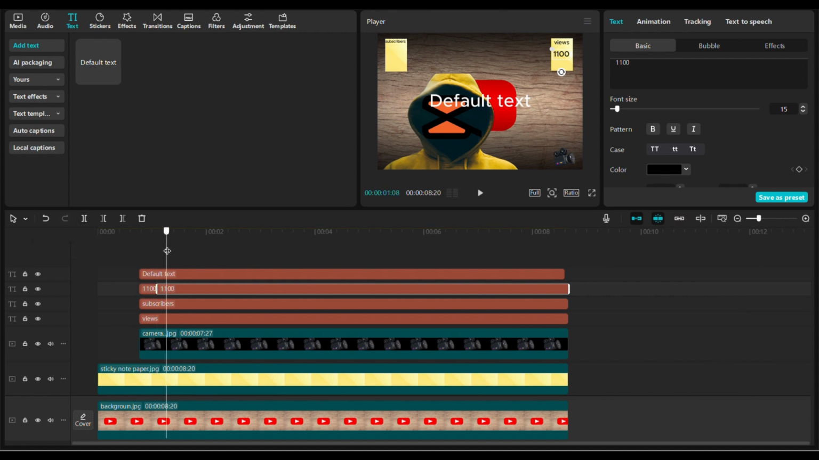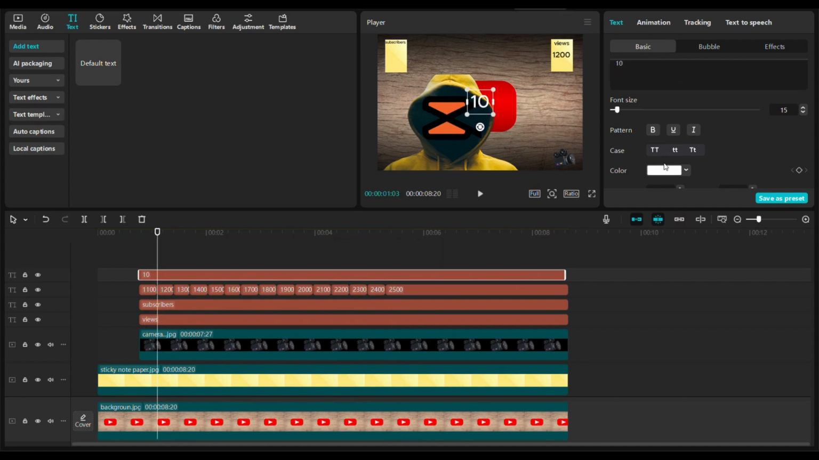So I am going to be repeating the same process, typing 1200 and so on, moving the playhead in timeline and clicking on split. It's easy, so I am skipping this part until I get to 2500. You can type to any number you want, but for this example, I am just going to 2500. Now click on the above text and move the playhead to the beginning. I am typing in the text box number 10 and resizing, changing the text color and putting it under subscribers. This time we are typing from 10 to 250.